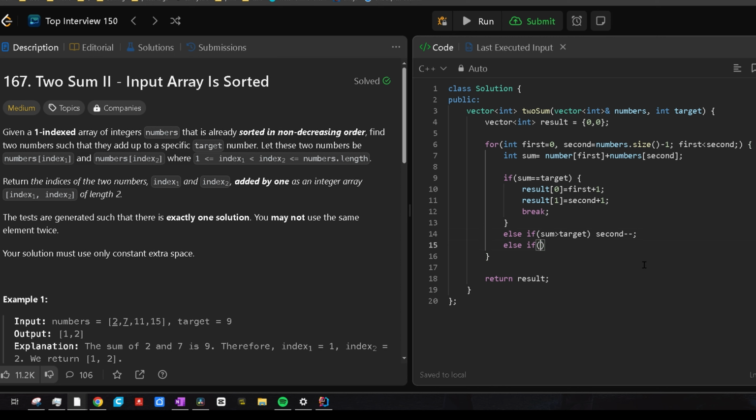Okay, that's covered, but what if our sum is less than our target? Well, that's fine. If our sum is less than our target, that means this value in the front is too small. So we're going to do the same thing, but we're going to increment our first. And this will allow us to move towards the middle until we find that sweet spot where we can get two elements that equal our target.